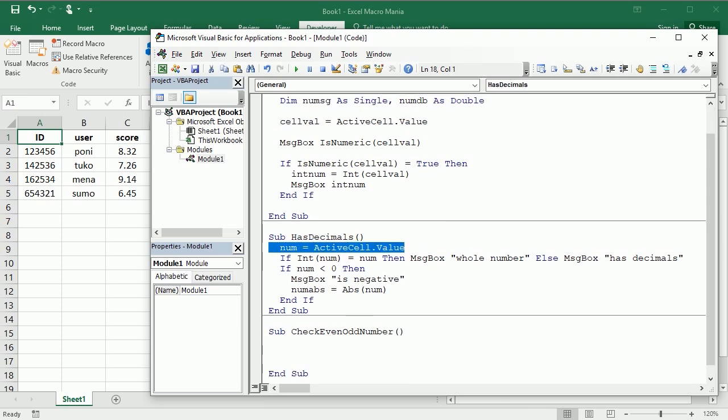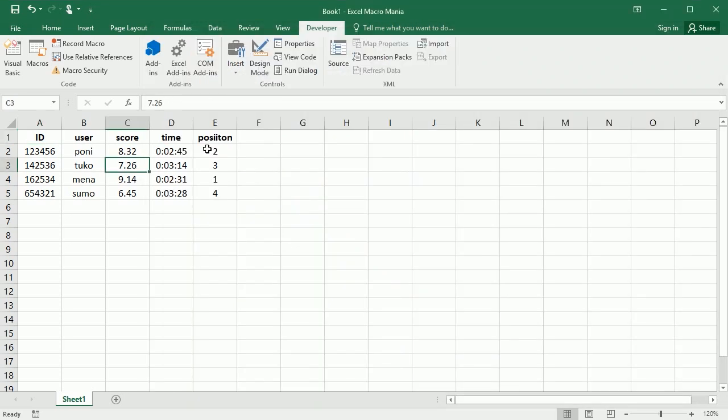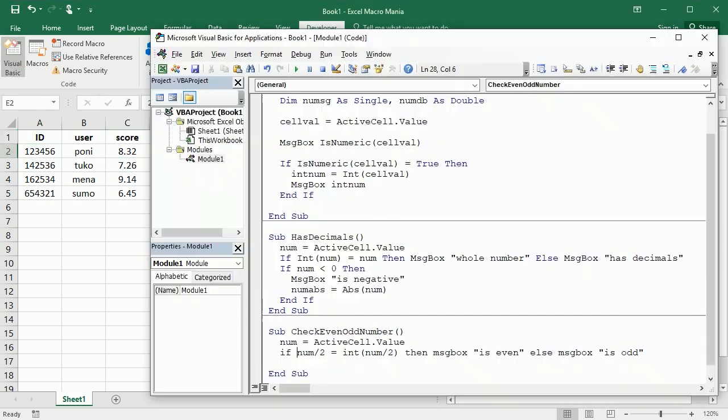Again, we're going to get the number from the worksheet, let's say the active cell value, and we could check if it is even or odd, saying if the number divided by 2 equals the integer, with the Int function again, of the number divided by 2, then in that case it means it's even. And otherwise, else, it is odd. So if we select the number, let's maybe start with an easy one. That's a clear even number.